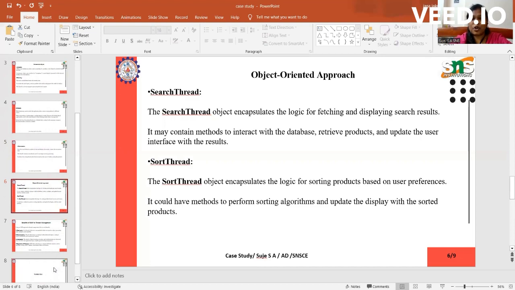Here, the search thread object encapsulates the logic for fetching and displaying search results. It may contain methods to interact with the database, retrieve products, and update the user interface with the results, as I said before. A sort thread object encapsulates the logic for sorting products based on user preferences. It could have methods to perform sorting algorithms and update the display with the sorted products.